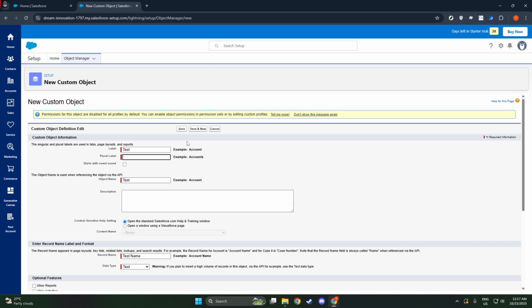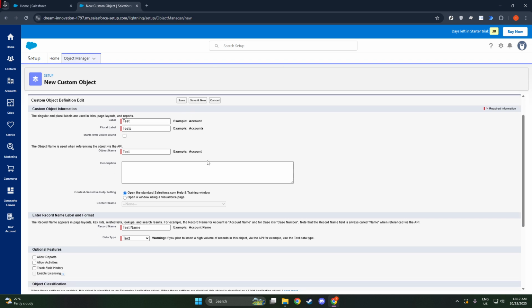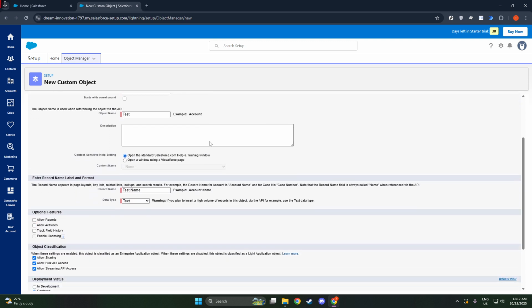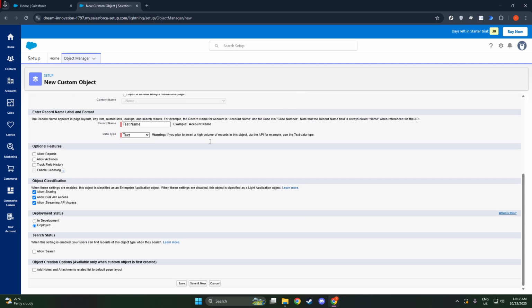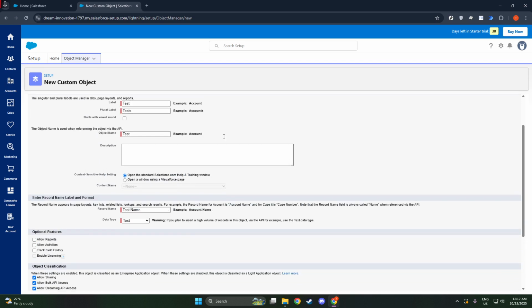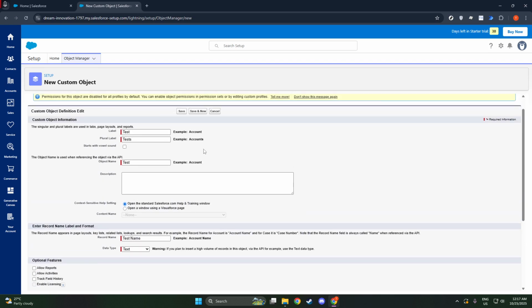Hit the Save button. If you've opted to check the Launch New Custom Tab Wizard option, you'll be directed to another part of the setup process, the creation of a custom tab. This is where you can really make your object stand out visually. You'll choose the tab style, which involves selecting a color and an icon that best represents your object. Once you've made your choice, click Next.